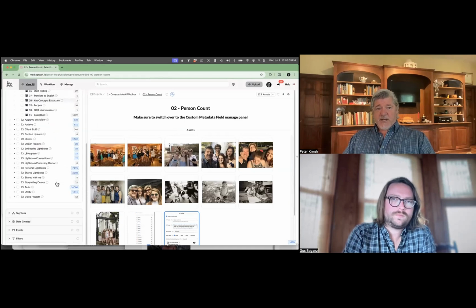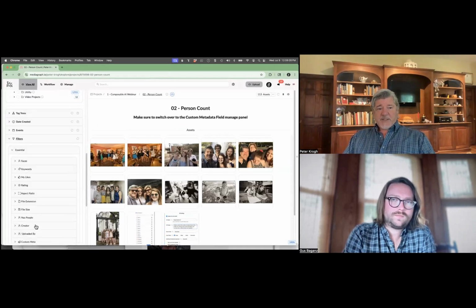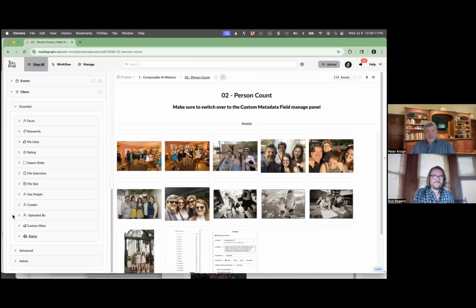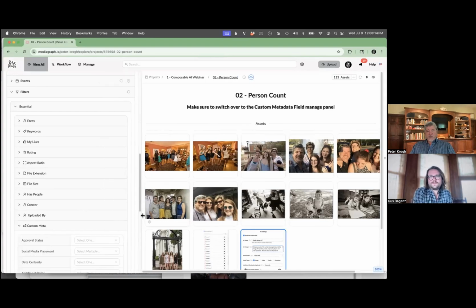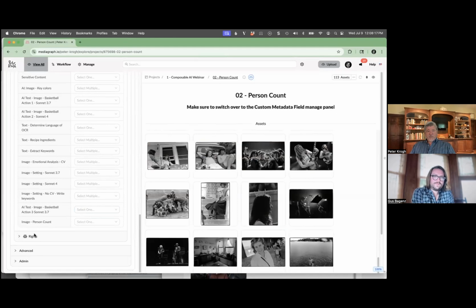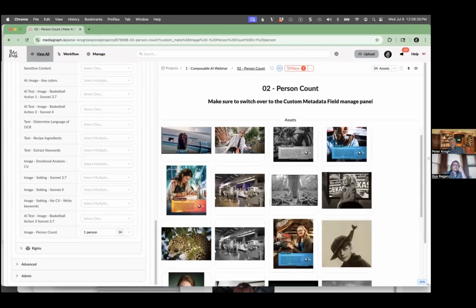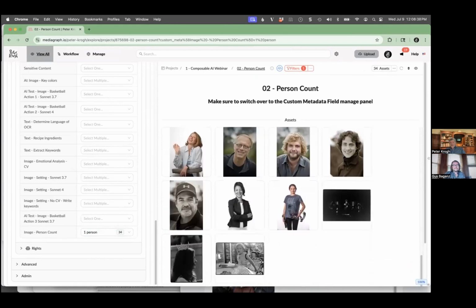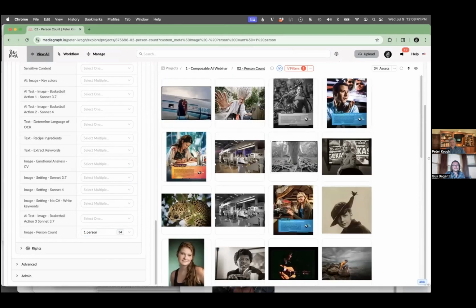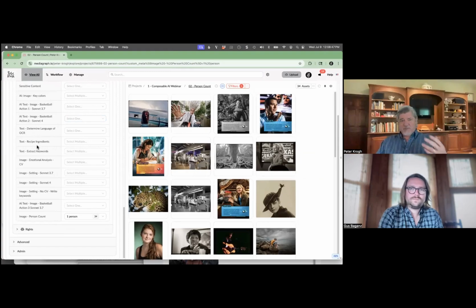I'm going to go down to my custom metadata filters here, and I'm going to find the one for person count. And we're going to have a filterable. So here it is, image person count. I've got a lot of these running right now because I'm testing a lot of stuff at the moment. But this has gone through and counted up the number of people it thinks it's finding in any particular image file. I can click on that, and that's going to filter down to just those files. And I can review this and say, okay, I'm happy with that, this is one person per picture.